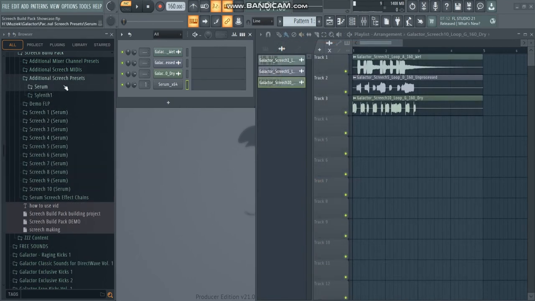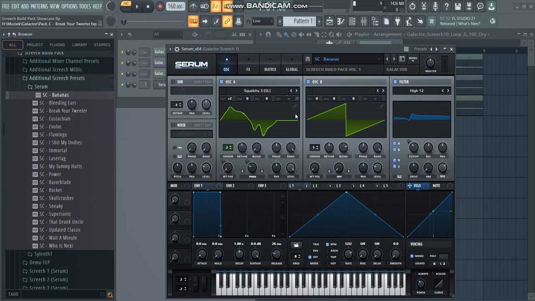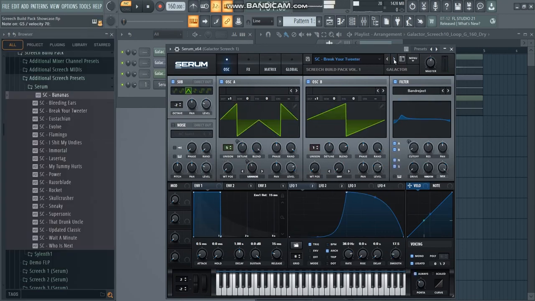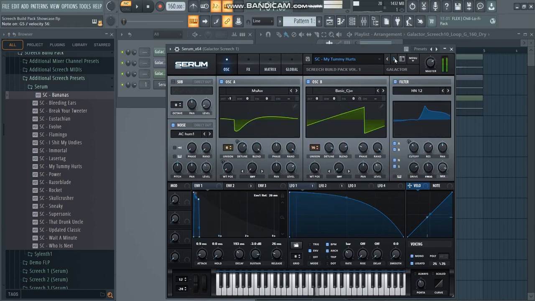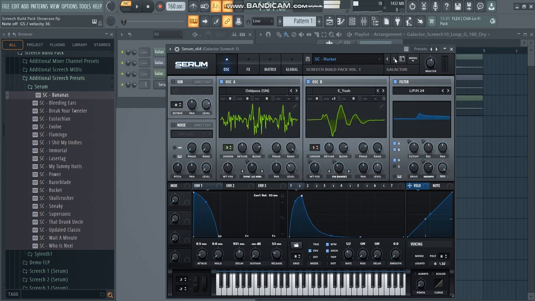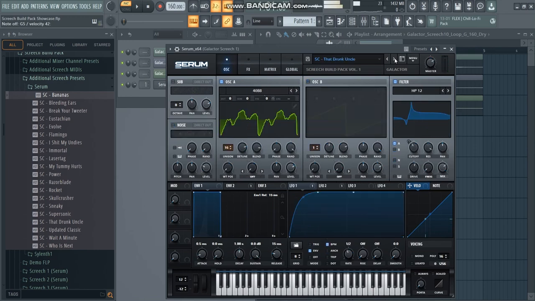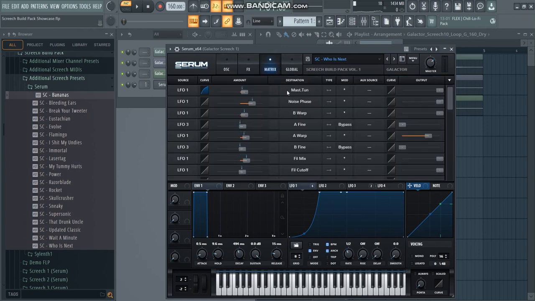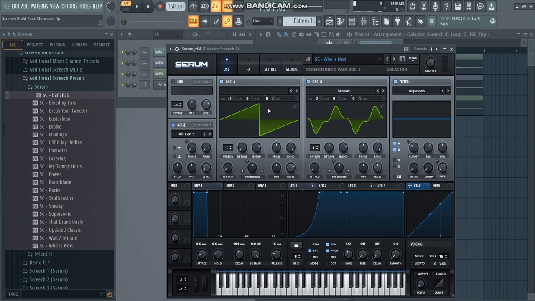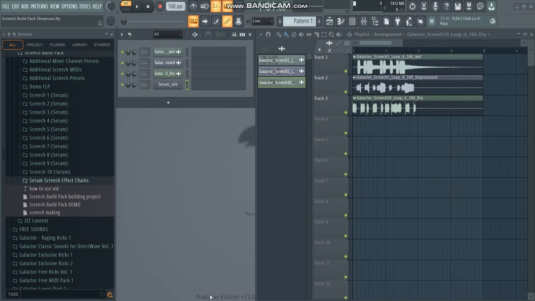And then the next folder that we see in this pack are the additional Screech presets, 20 for Serum and 15 for Synth. You can just simply drag and drop them in here and use them. So that's what they sound like, and you can use them as they are, or just start tweaking the parameters. What I always like to do is go into the matrix and switch the values of the LFOs, attach them to some other parameters, and just go ahead, dive in, and try to see what you can create out of it.